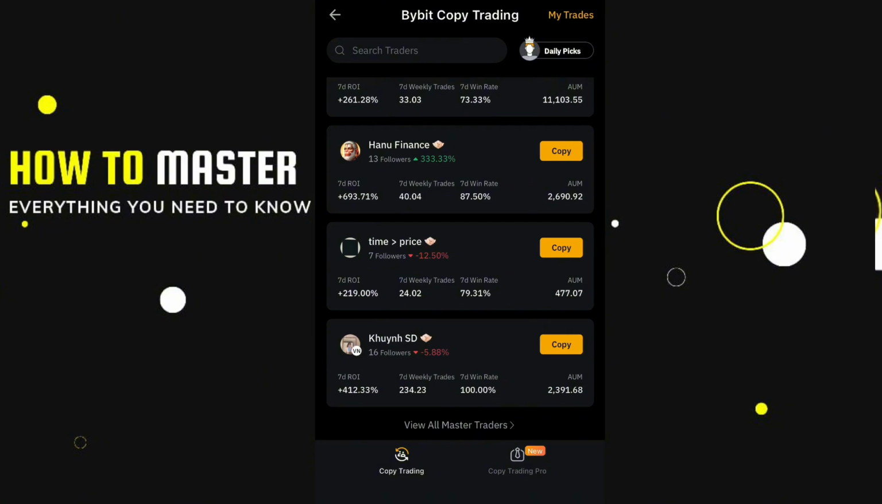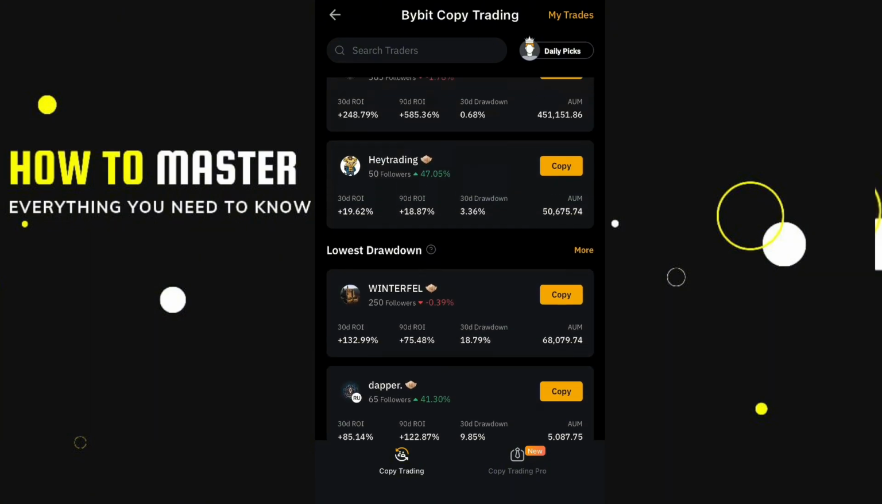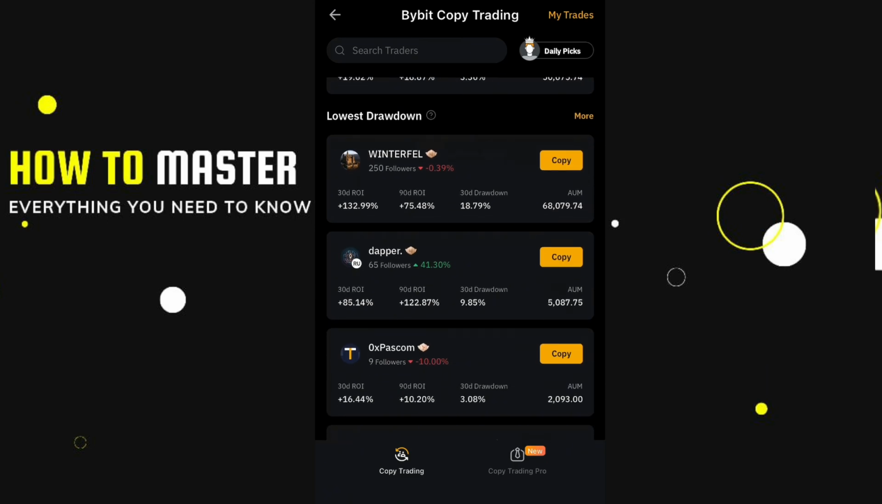Alright, so now let's head back and try copying a trader. So let's head over to the lowest drawdown traders. And under this category, you can see the stats for all the traders. So the first one has 132% return on investment in 30 days. Whilst also having 75% return on investment in 90 days.